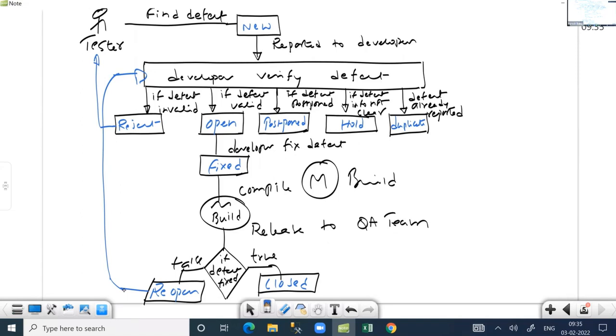With reference to this diagram, will you be able to write a paragraph about it? A defect life cycle explains all stages of a defect from its identification till its closure. Once a tester finds a bug, the tester documents the bug with the status called new. All new bugs are reported to the developer. The developer will verify the received bug. If it is valid, open; invalid, rejected. A defect can be postponed. If the defect information is not clear, the developer will hold it. If the defect was already reported, again repeated, duplicate.